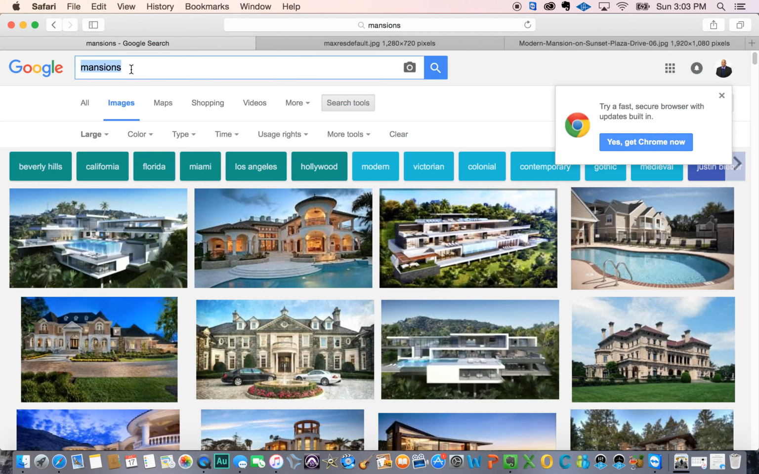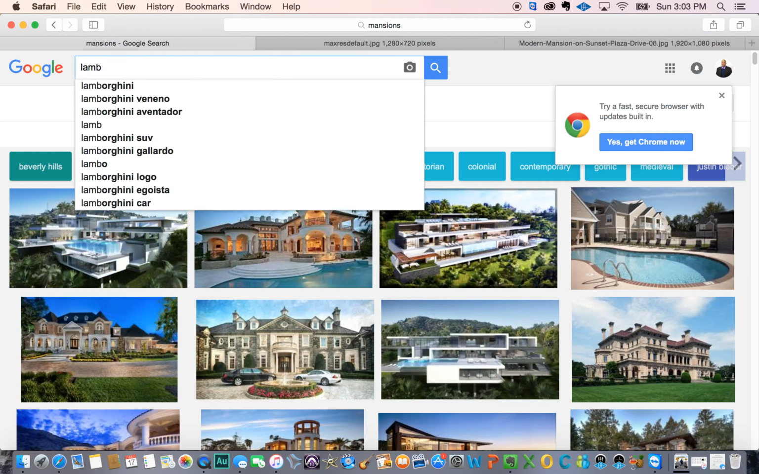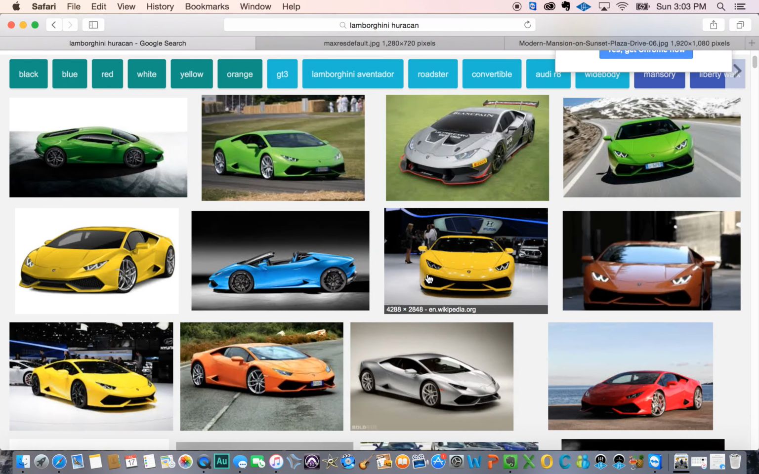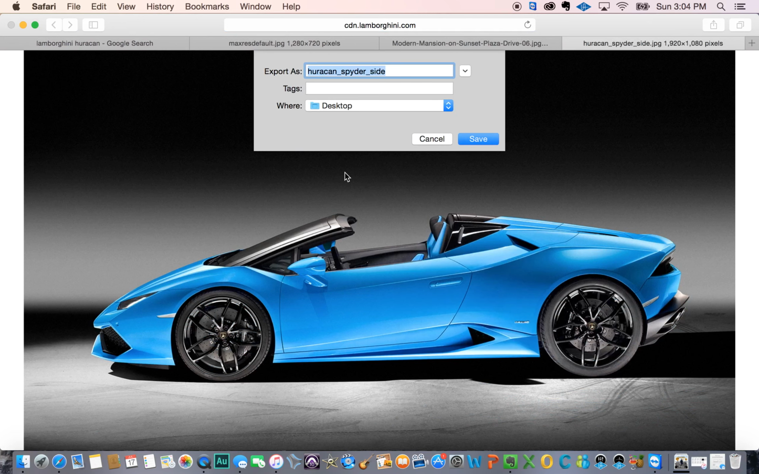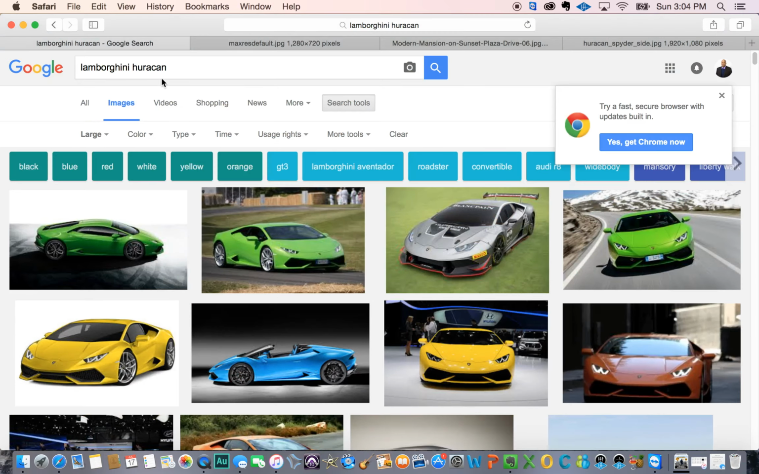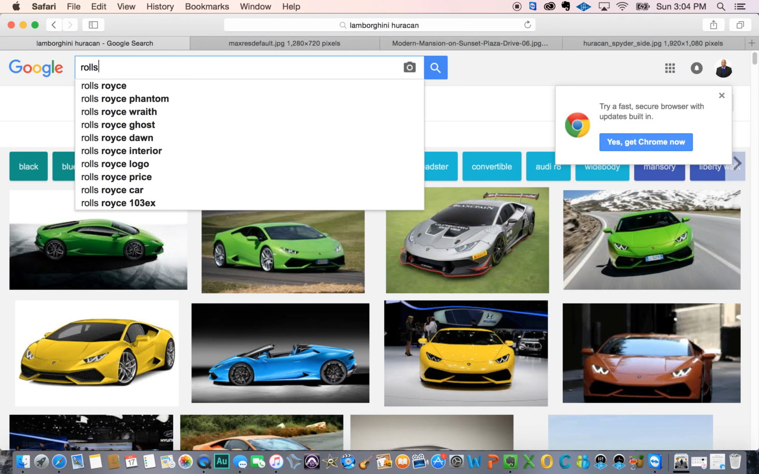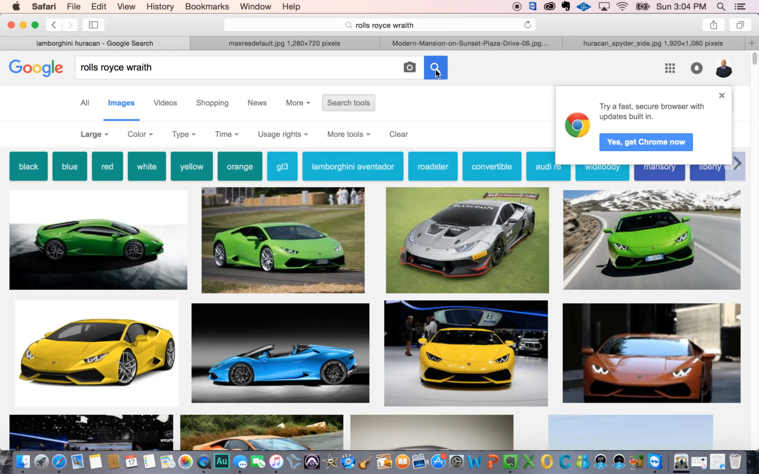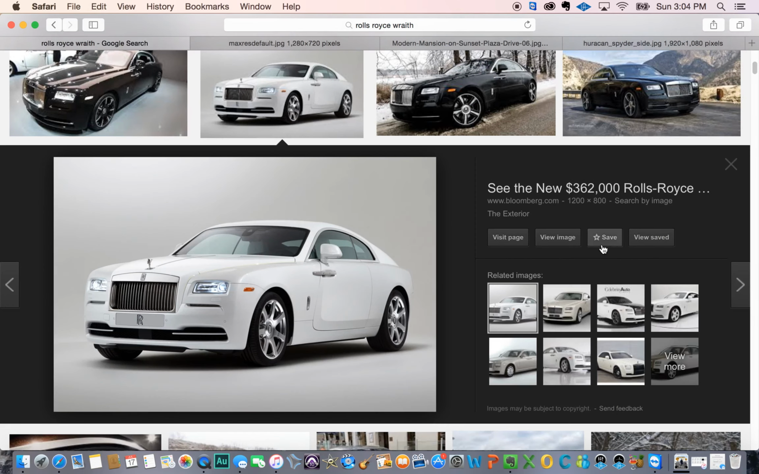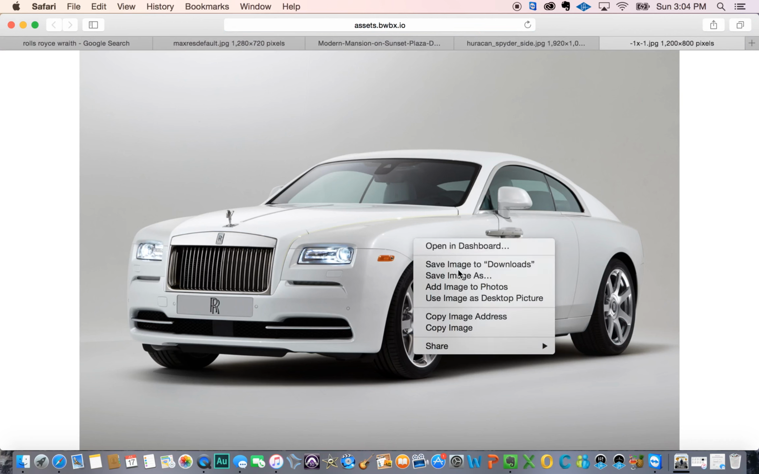Let's see what else I like. I really want a Lamborghini Huracan. Let's see what we have here. Maybe this spider. I'm going to save that. Okay, Rolls Royce Wraith. Can't you guys see me in this white one right here? Don't you think I'd look good in this? I know you do.